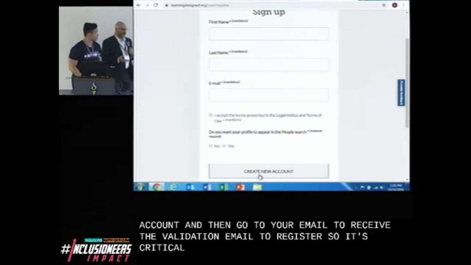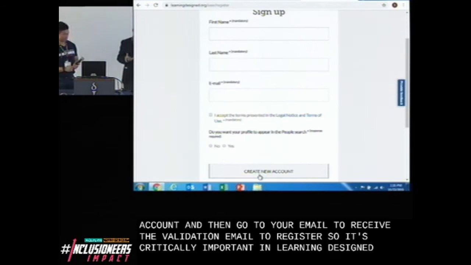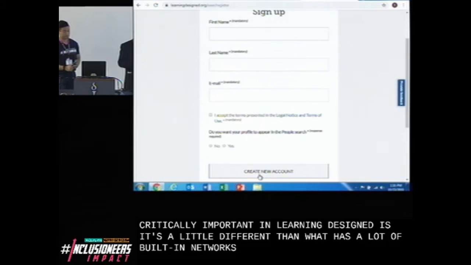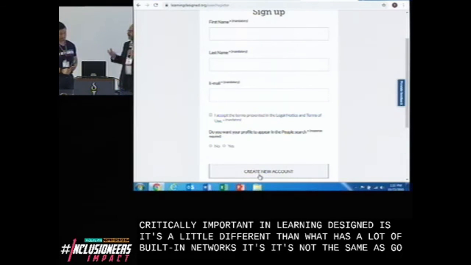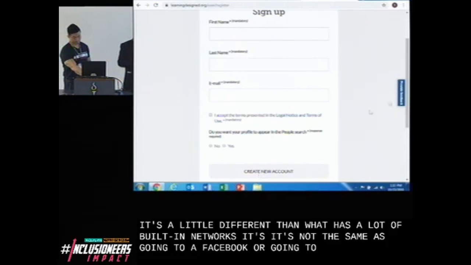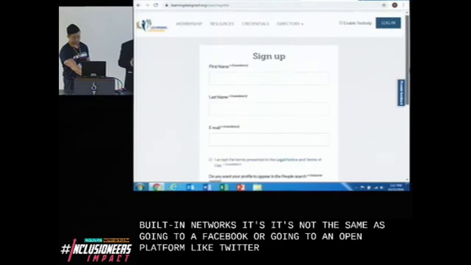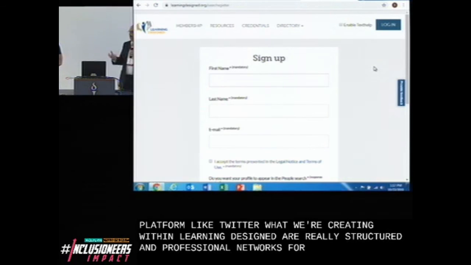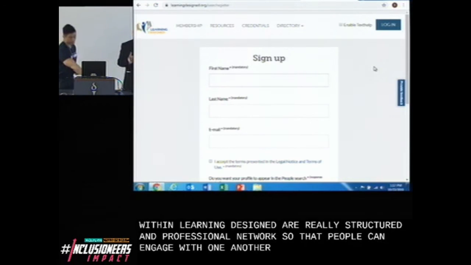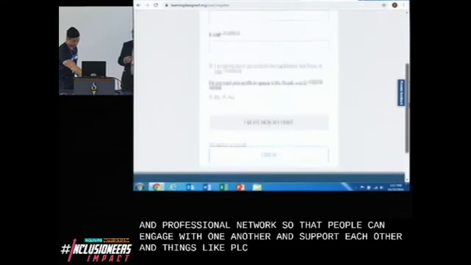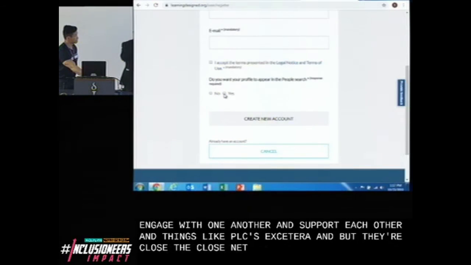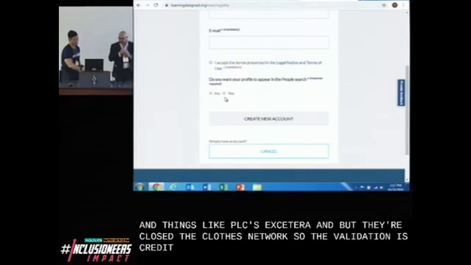What's critically important in Learning Designed is that it has a lot of built-in networks. It's not the same as going to Facebook or an open platform like Twitter. What we're creating within Learning Design are really structured and professional networks so that people can engage with one another and support each other in things like PLCs, et cetera. And they're closed networks, so the validation is critically important.